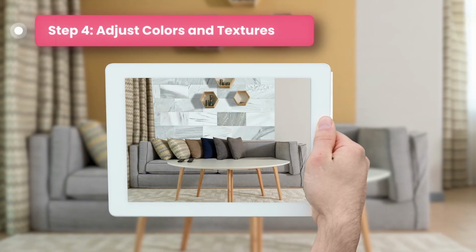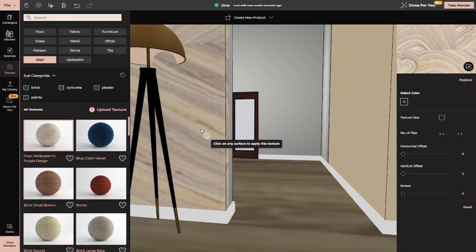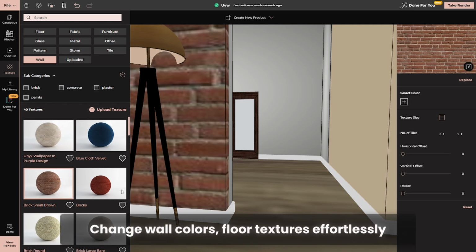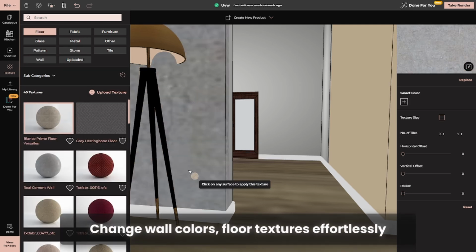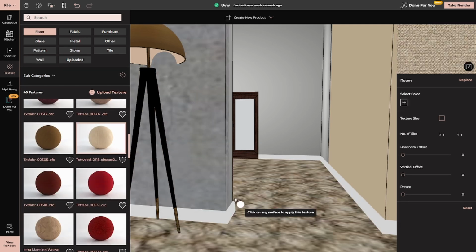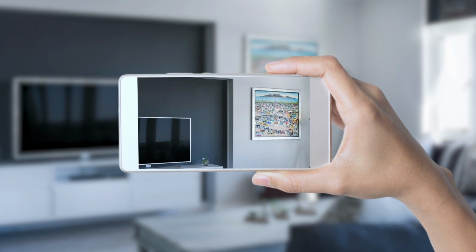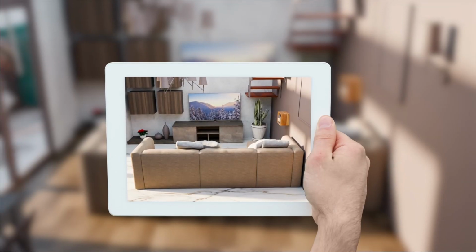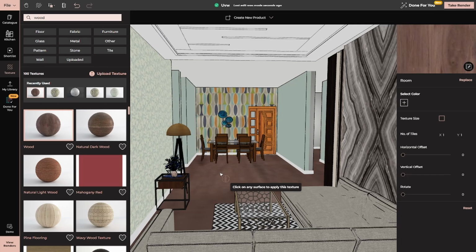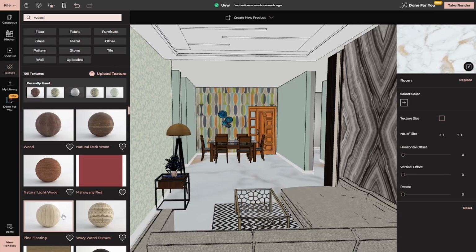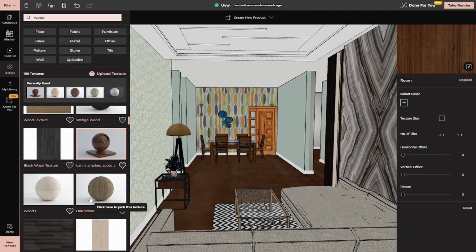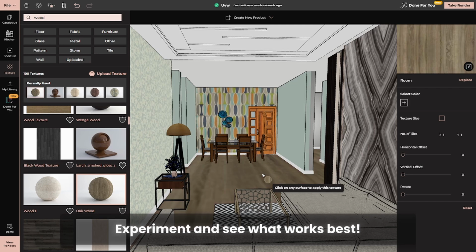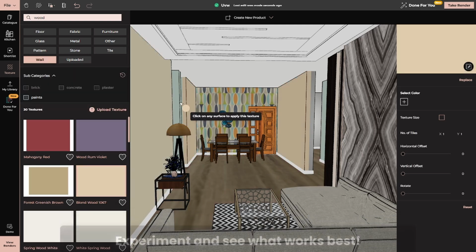Step 4. Adjust colors and textures. With Foyr Neo, you're not just limited to the furniture layout. You can also play with wall colors, flooring, and textures. Want to change the paint color on your walls? Or maybe switch out the hardwood for a sleek marble floor. You can make these changes instantly, getting a feel for how different elements change the overall vibe of your space. It's all about experimenting and seeing what works best.